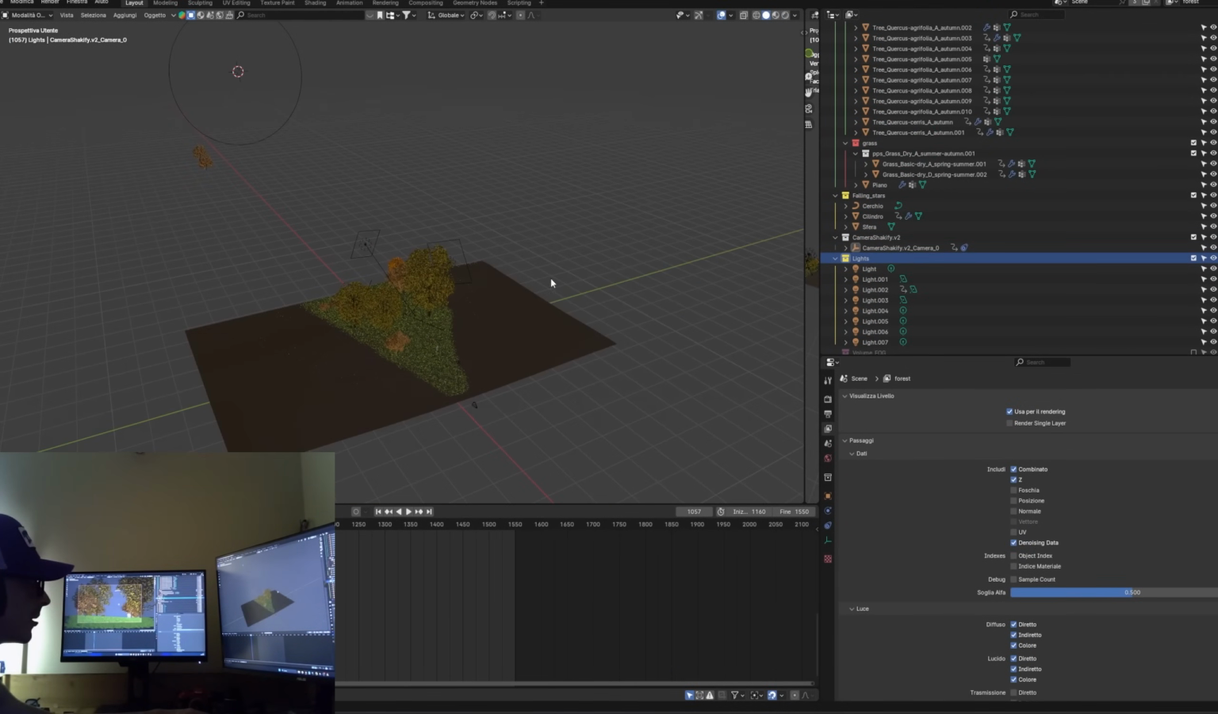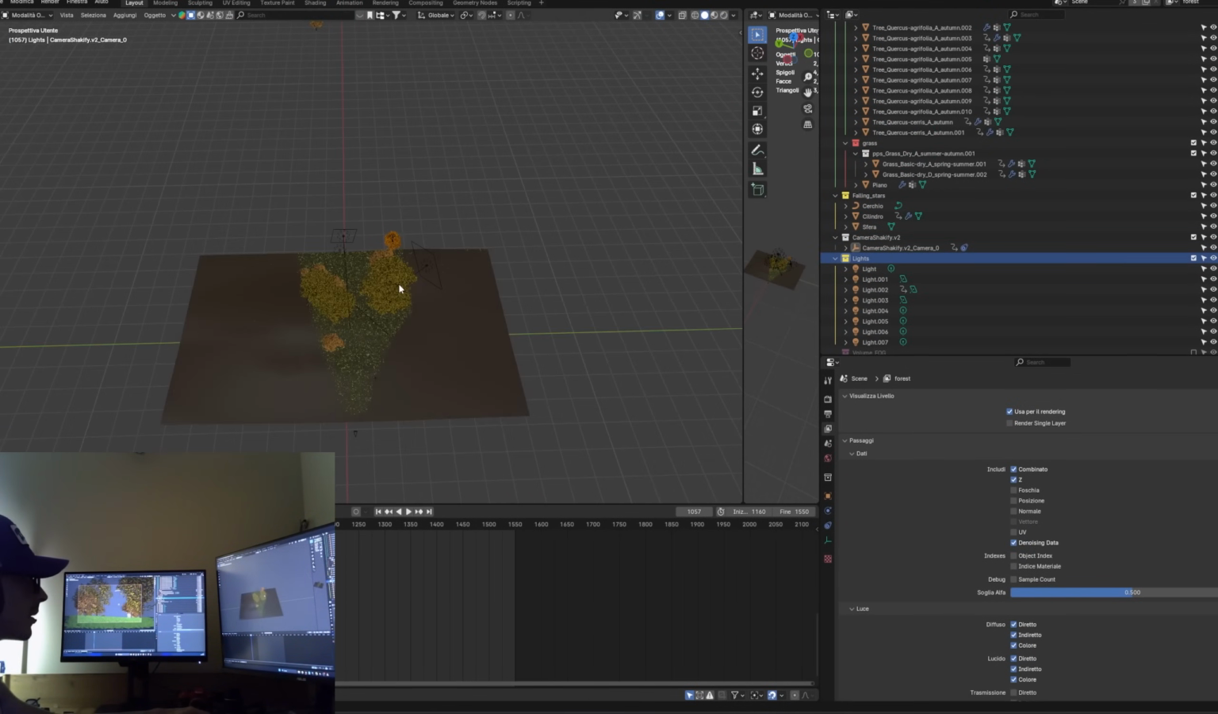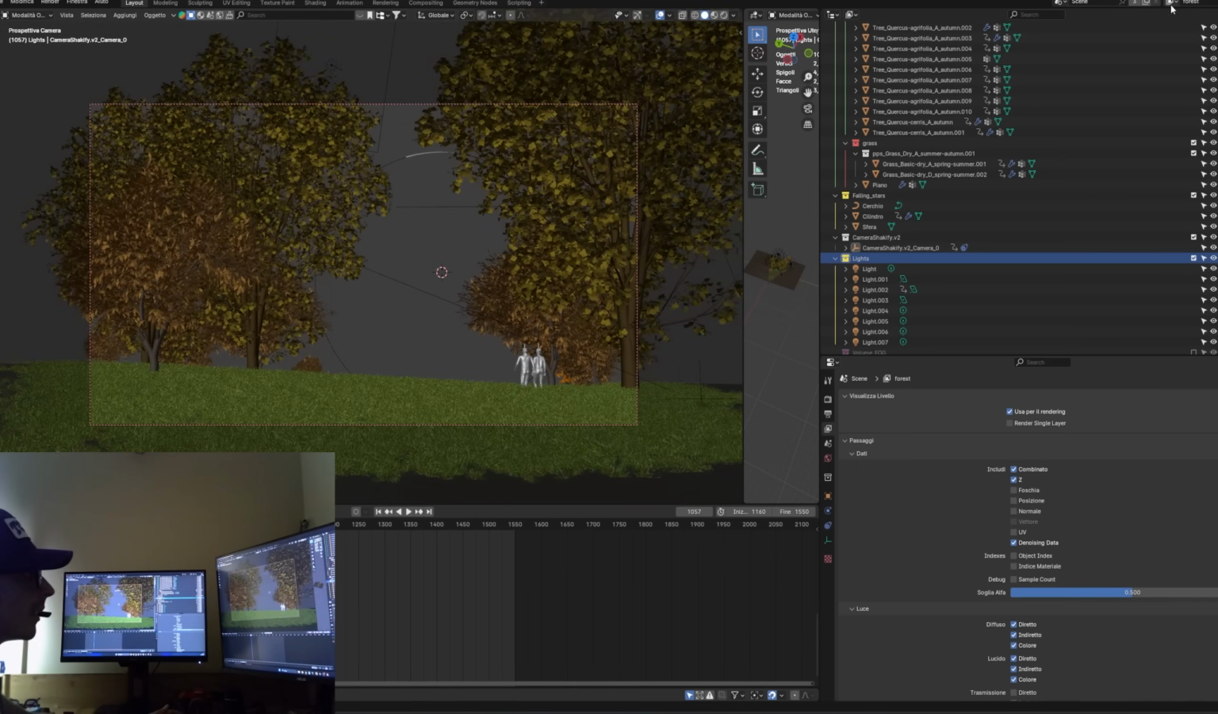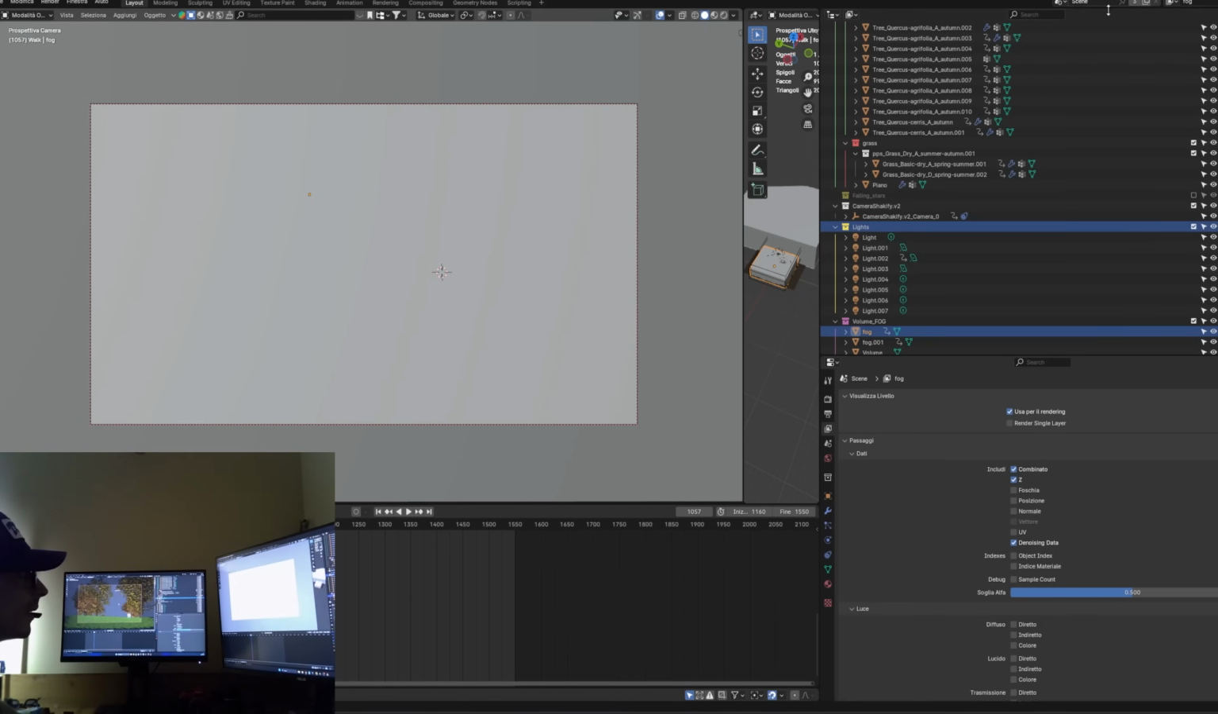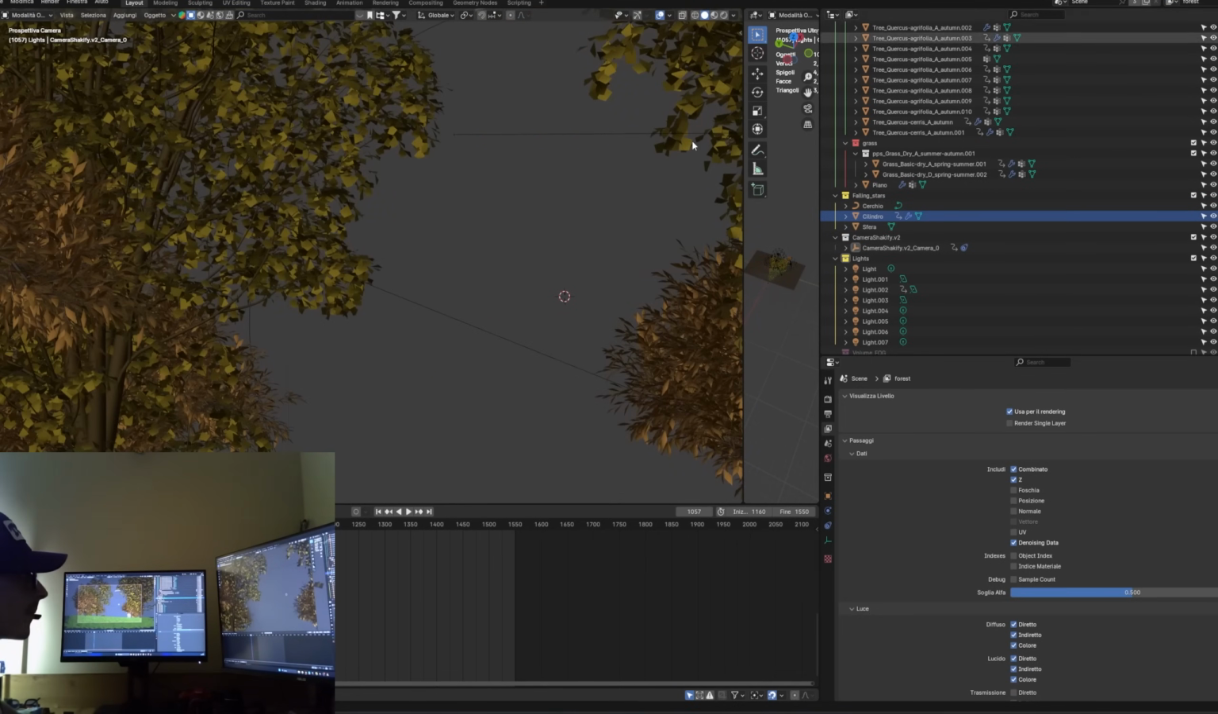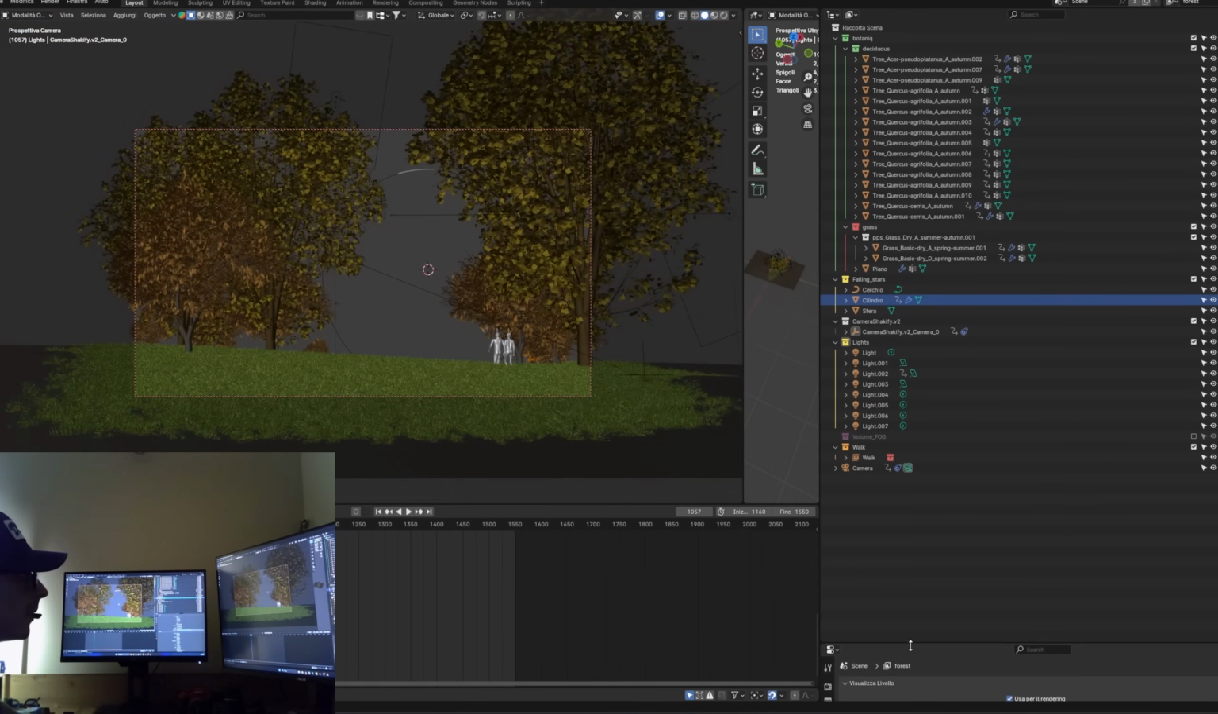So let's get started from Blender. This is actually my shot, and as you can see, I split the scene into three separate layers. I started from this unique scene and then started copying and pasting every layer.